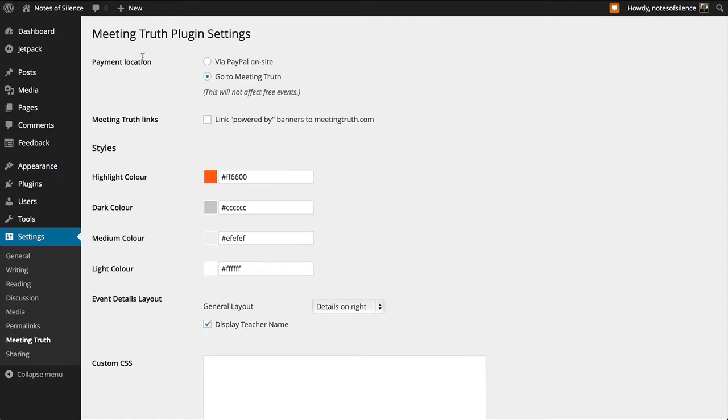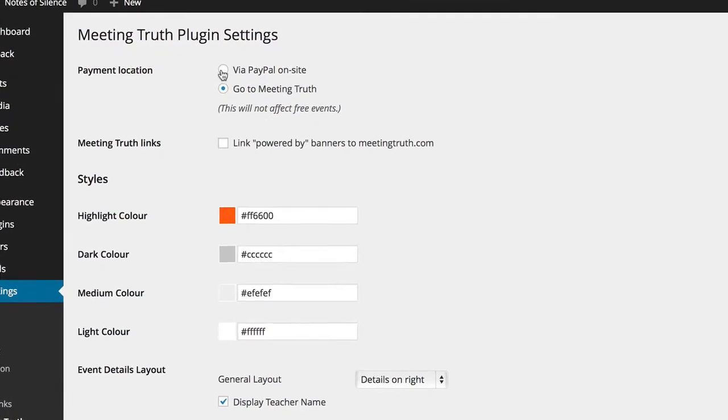Just to explain a few of these settings, payment location. So when someone makes a booking through the plugin, they can either be sent straight to PayPal and back to your site, or they can be sent to Meeting Truth, which takes the payment.